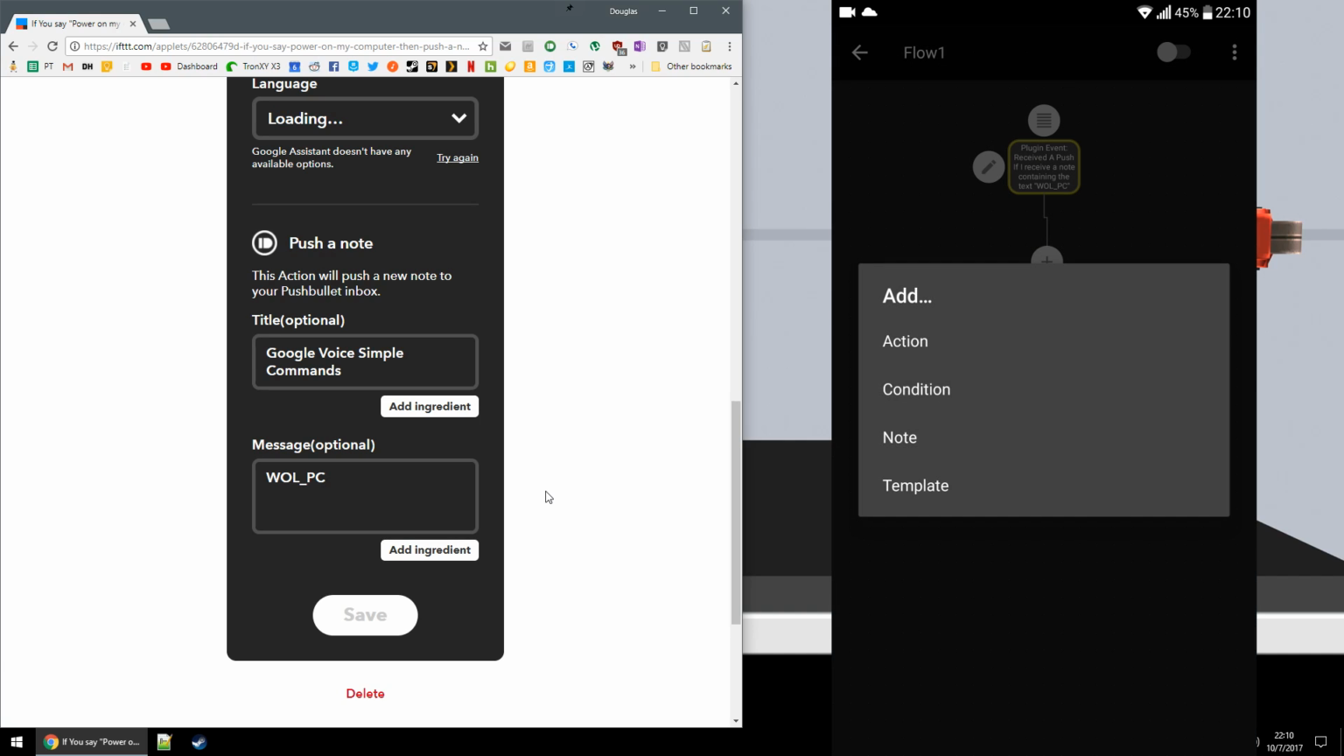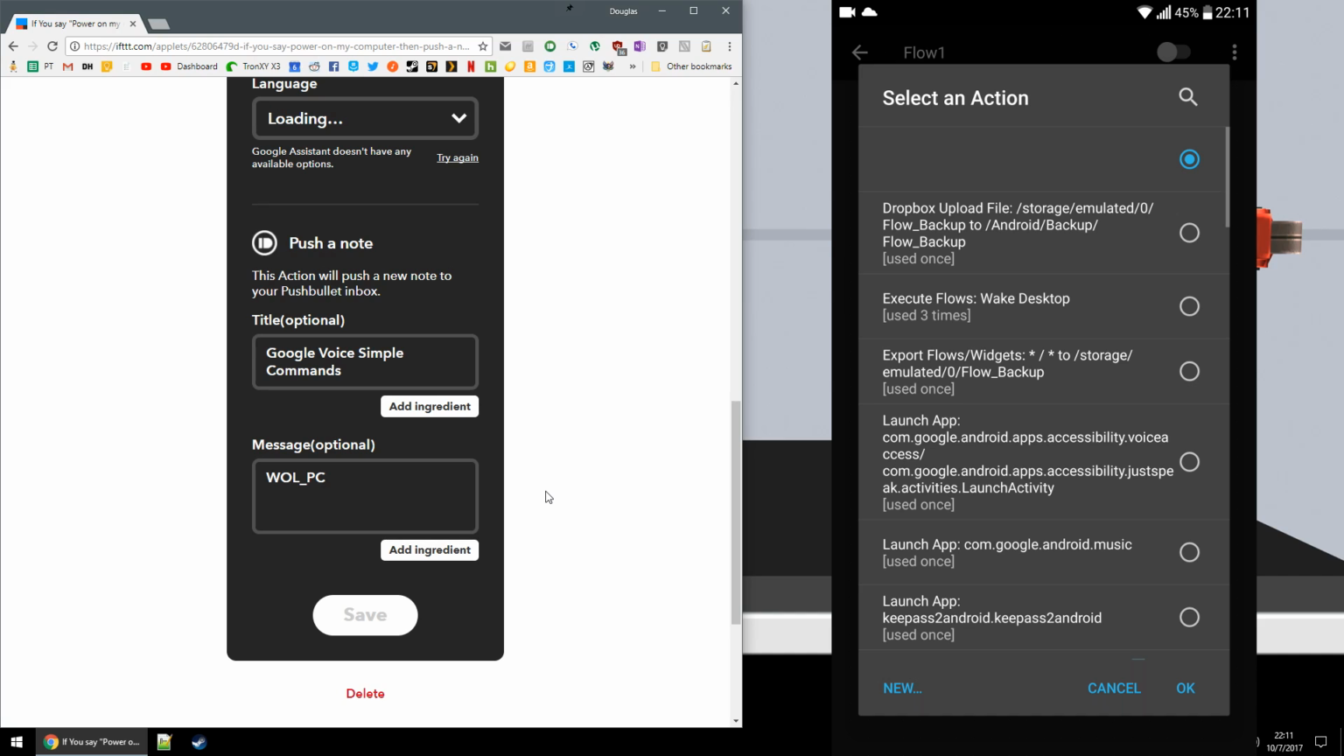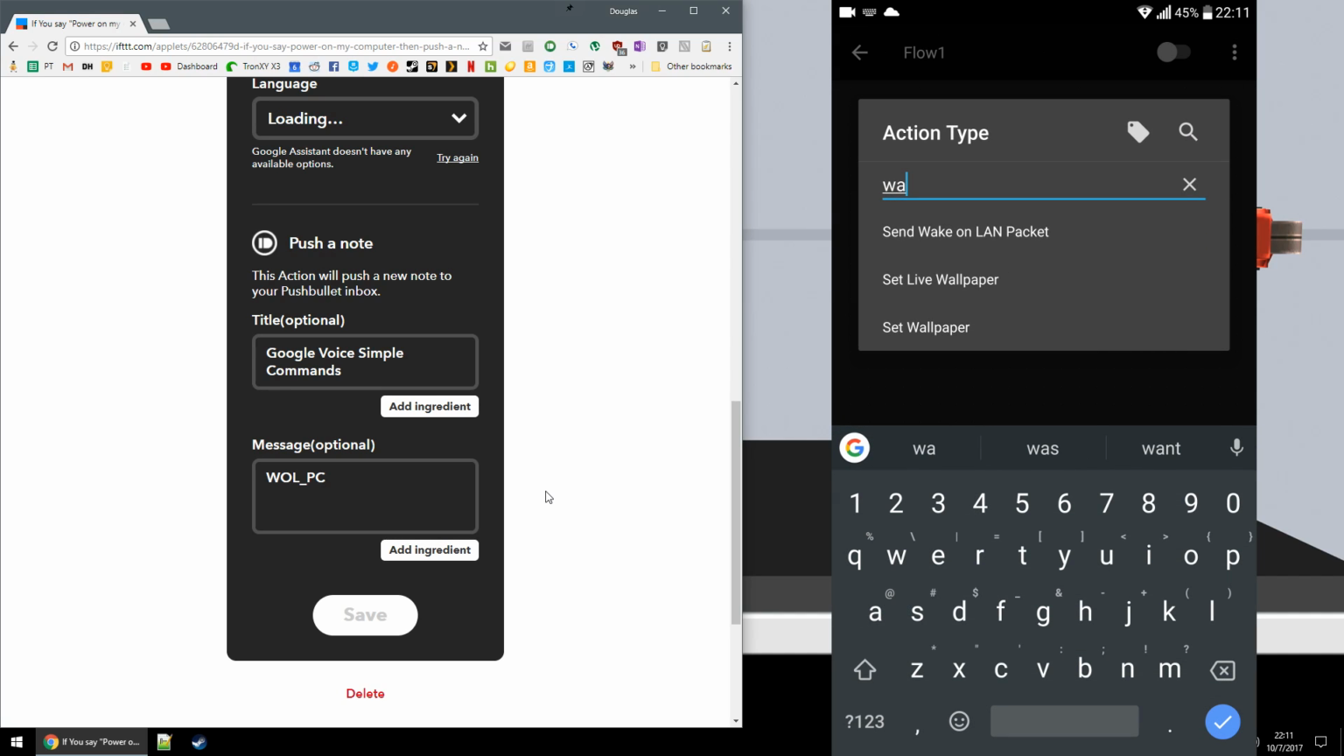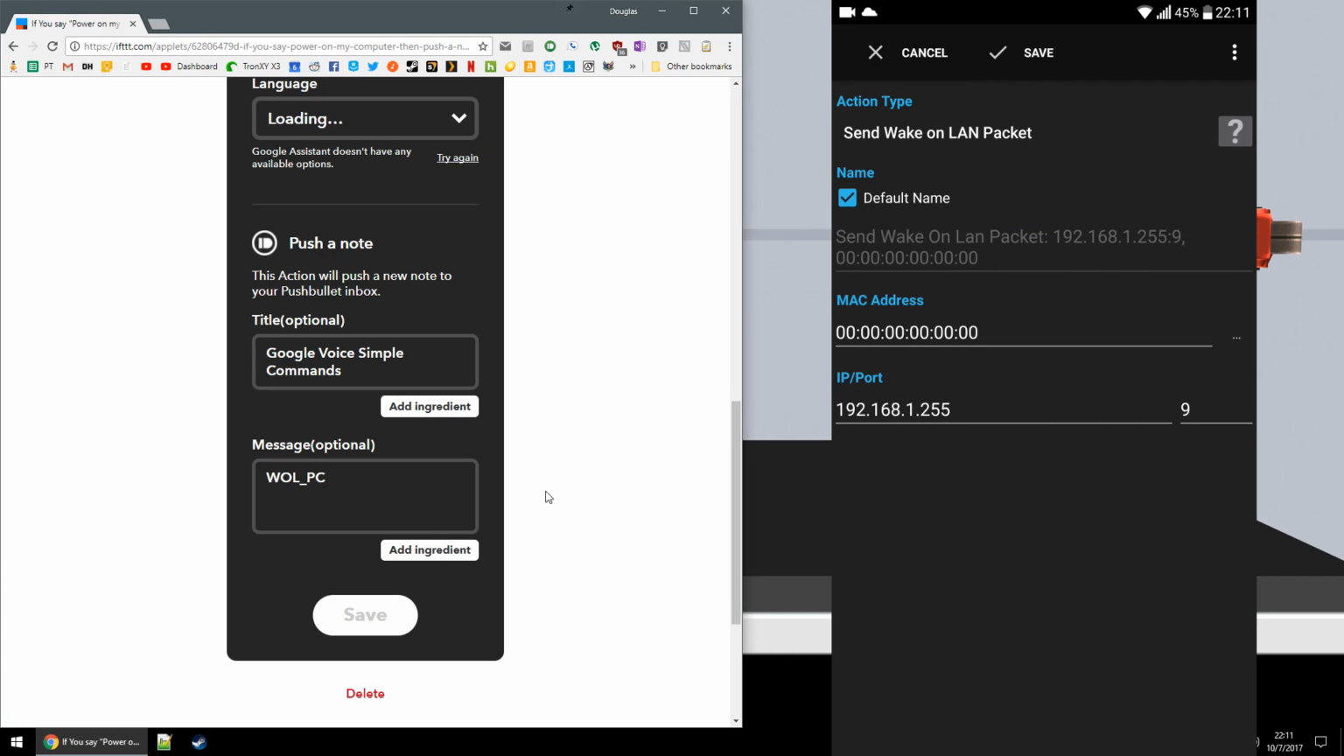So now let's drag out an action. And we can do new. And there should be a wake on LAN packet feature. Last time I used Tasker, they did not support native wake on LAN, so there were plugins that you could use. You just need to set up the plugin in Tasker and then do the wake on LAN configuration in there. But since AutoMagic supports it natively, we can just set it up from here.